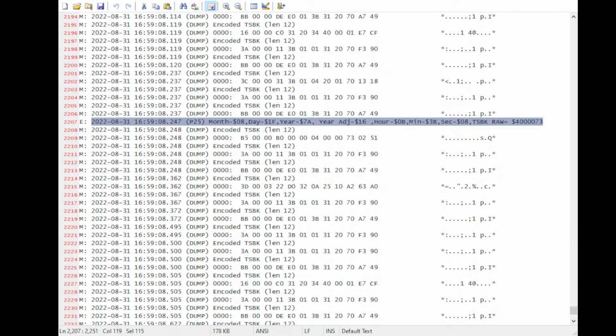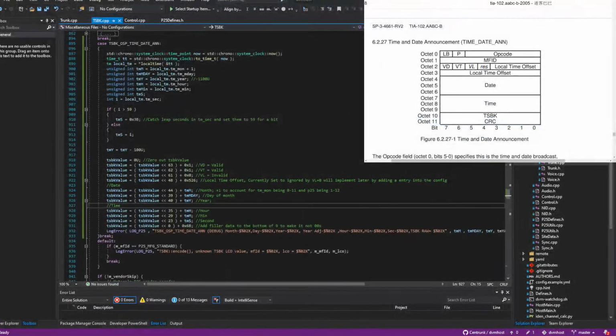Basically, if we then again go back over here, it grabs from the Chrono library from C++, the system clock, current time. We then turn that into a time_t because it's easier to work with. We do that based off of local time. I might just do it, well, no, I'm not going to do it that way. So I'm not going to do UTC.